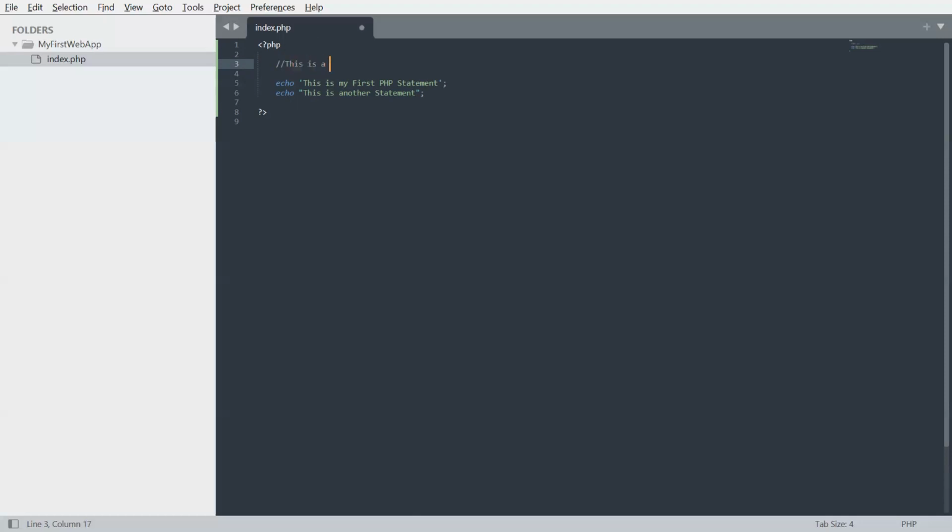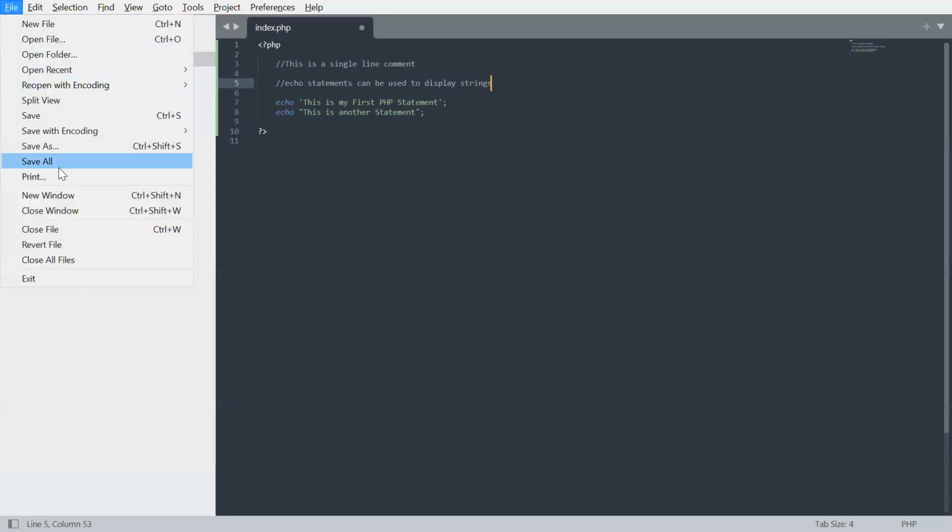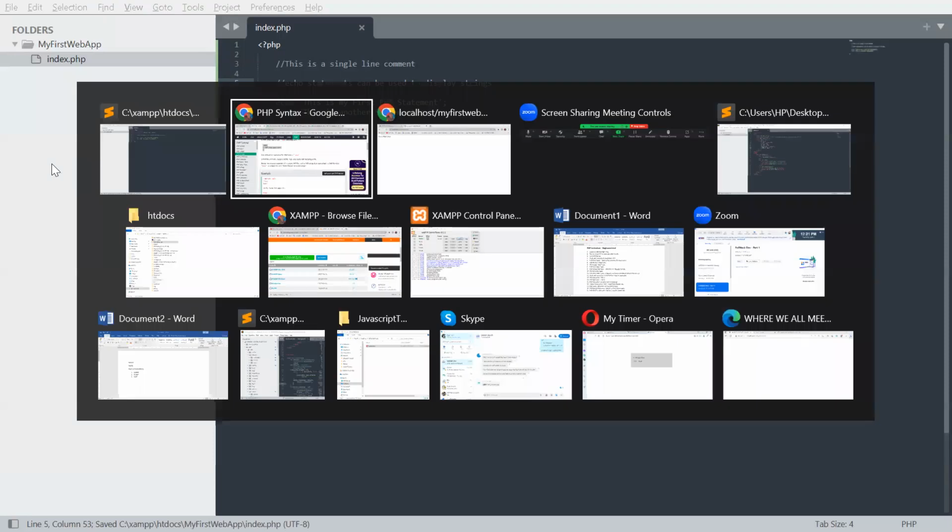This is a single line comment. Now let me put another single line comment here. Echo statements can be used to display strings. Okay, let's see this now. We'll save and check it out on the browser.